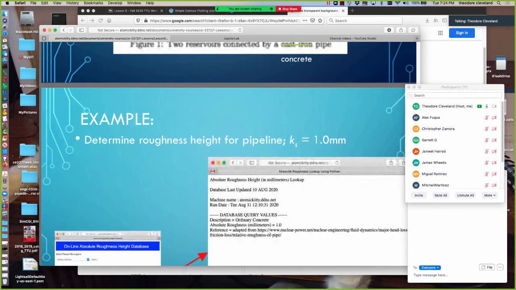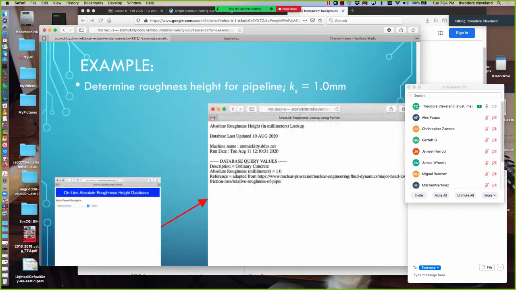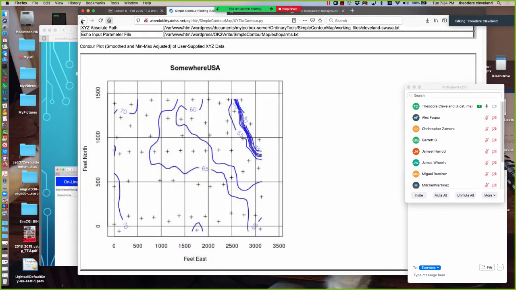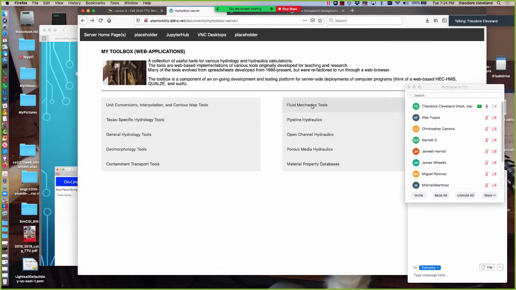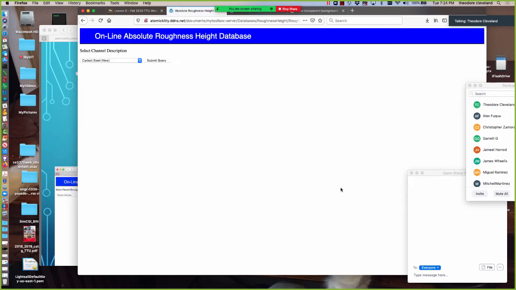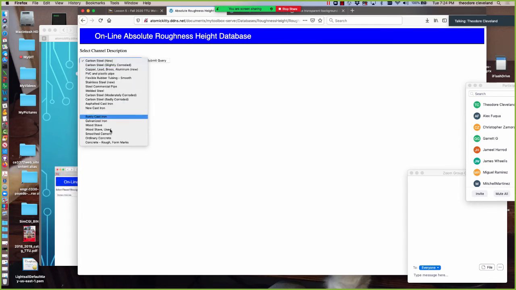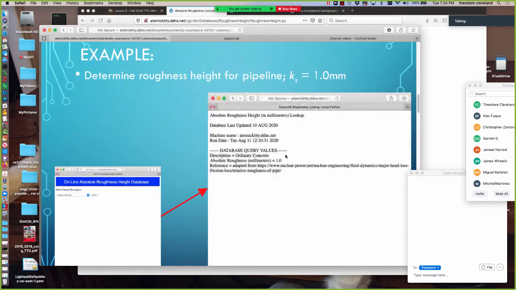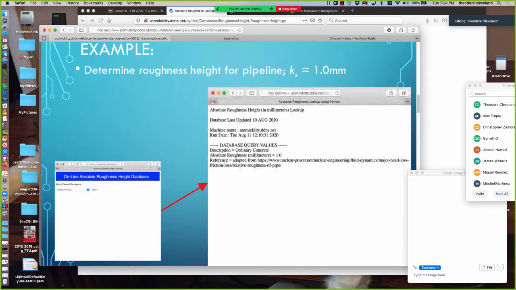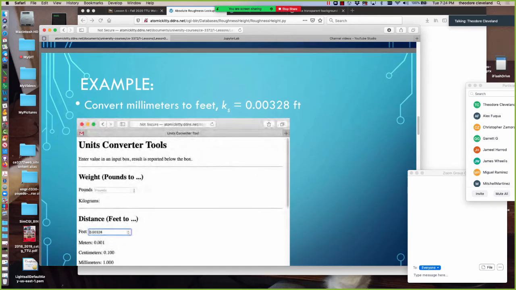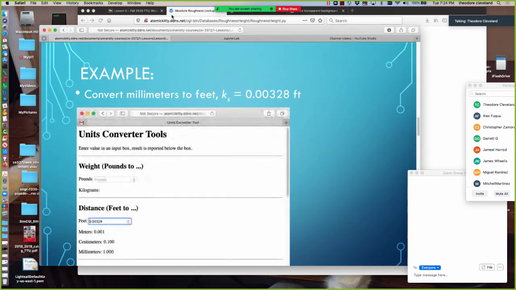So to do that, we'd want to determine the roughness height for the pipeline based on it being made out of ordinary concrete. And again, back on our toolbox, in Material Properties Databases, we have a roughness height database, and we can select ordinary concrete, submit the query, and it tells us that the roughness is 1 millimeter, which is the same picture as here, just a different date. We can convert the millimeters to feet using the unit converter tool.